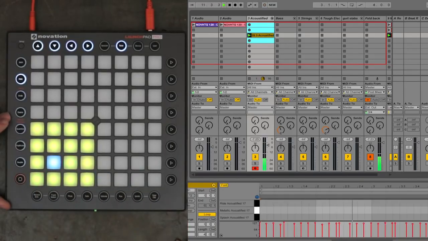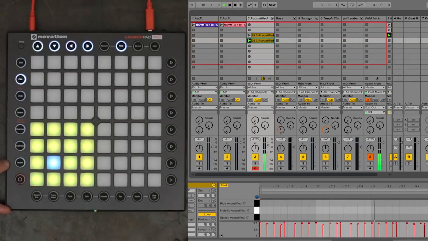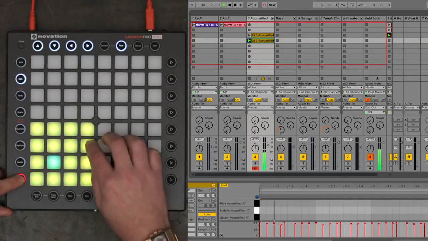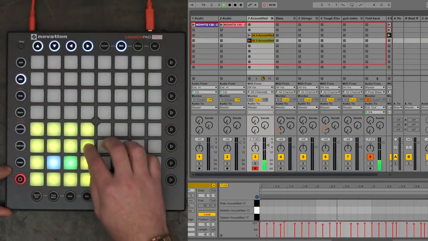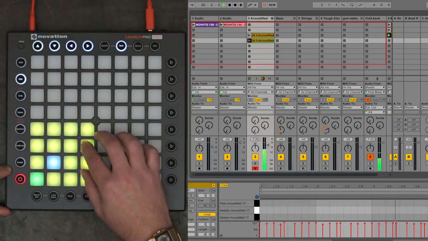In Note Mode, it's really easy to quantize anything you've created. Just simply press the quantize button. I'm now going to duplicate this clip, and now I'll add some additional drum parts. Just simply press the record button and we can overdub into this clip.